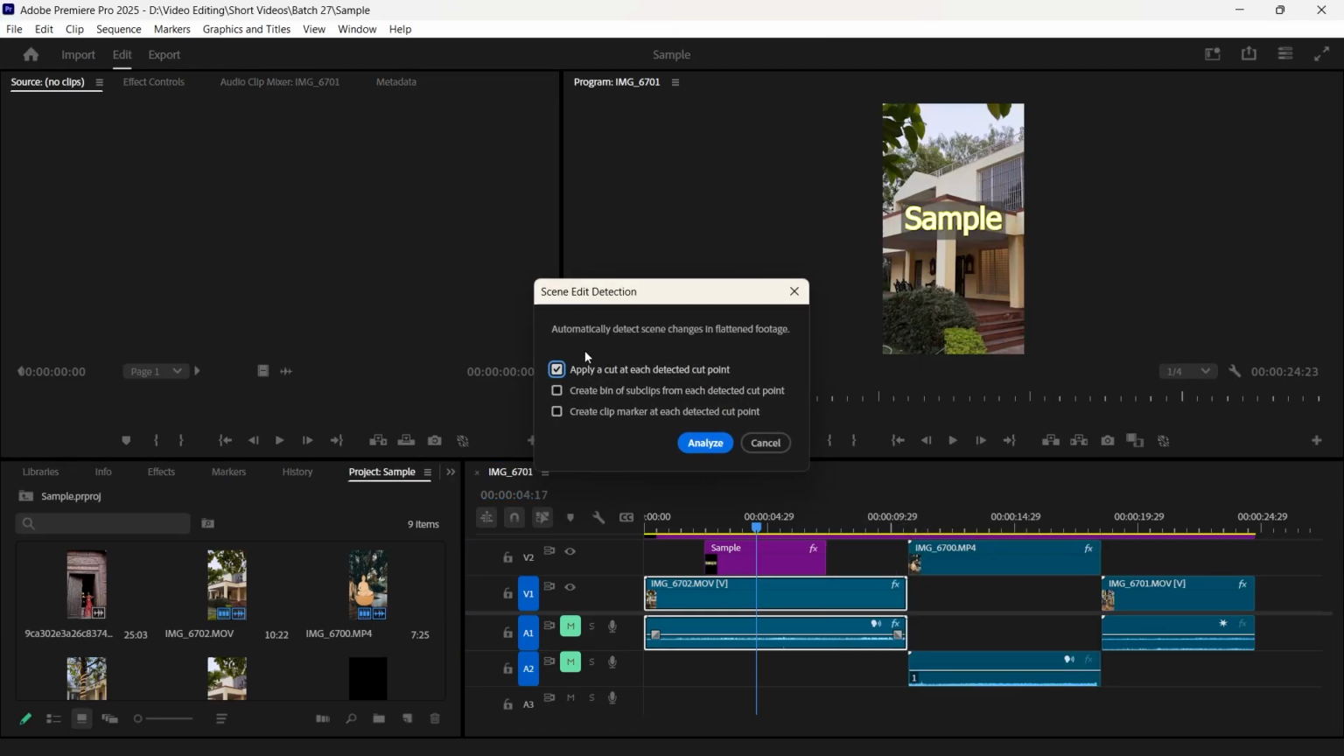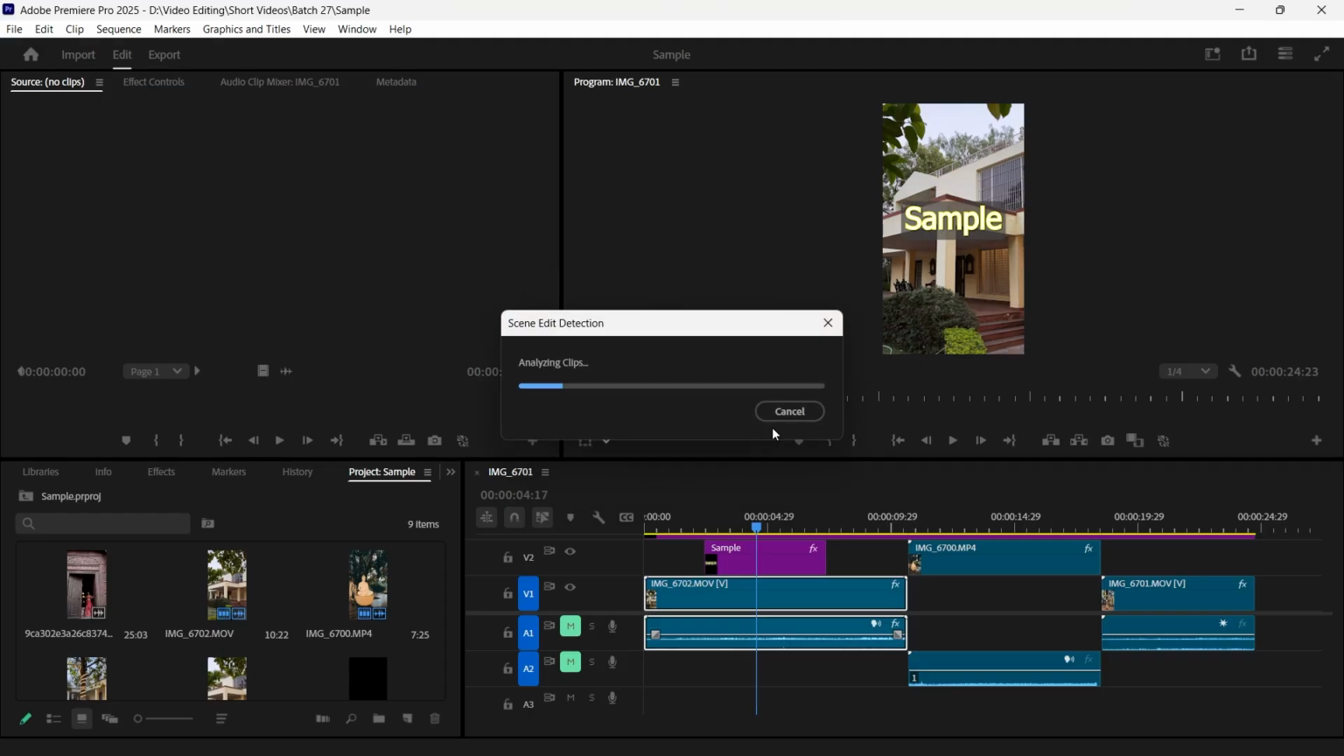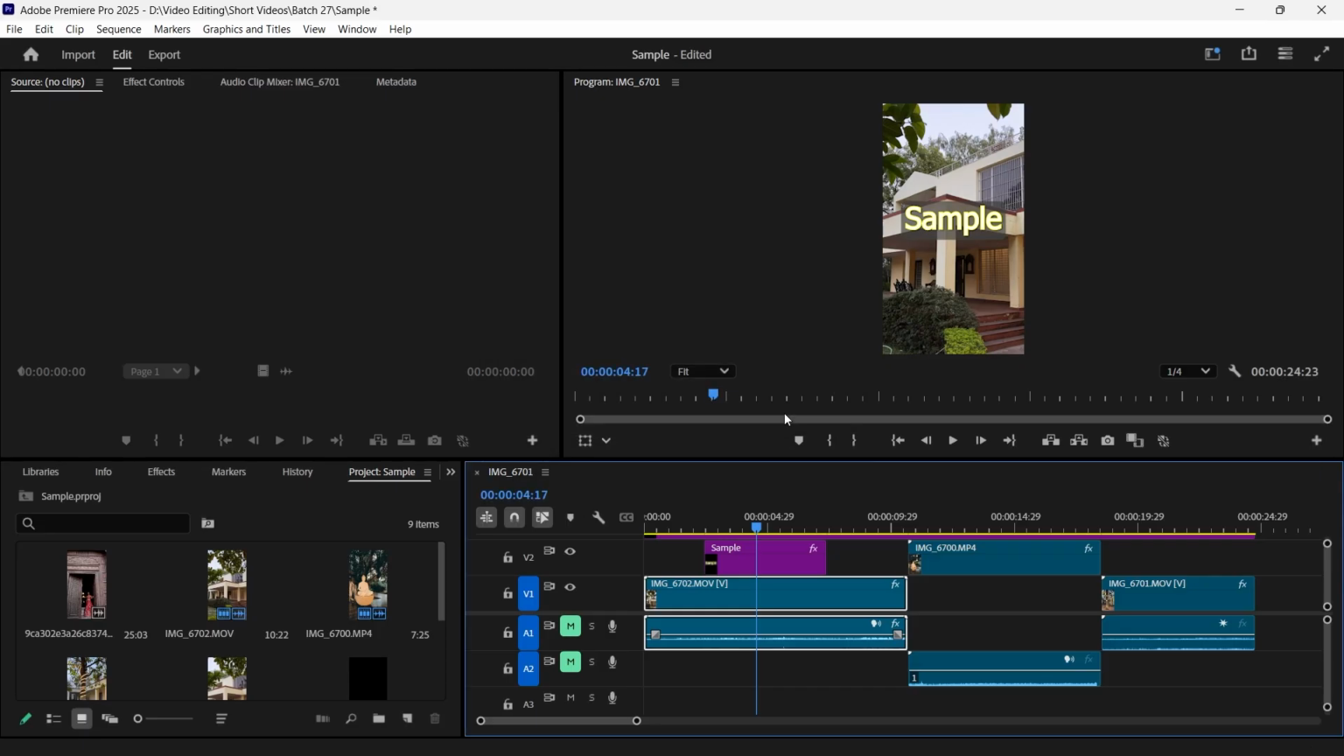Click over there. Now just simply check mark this that says apply a cut at each detected cut point and hit on this option of analyze. Now once you do it, you'll notice that the video will be cut at the places where it has detected the cuts.